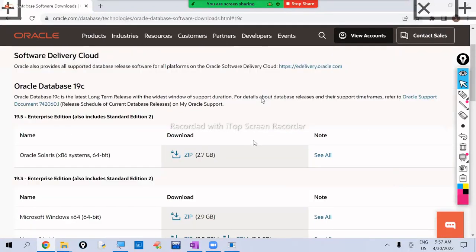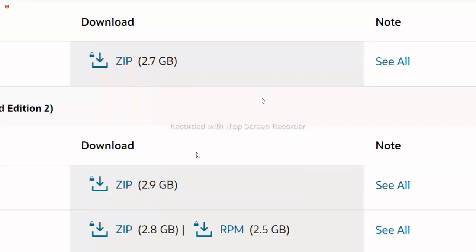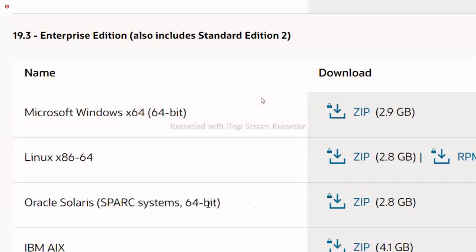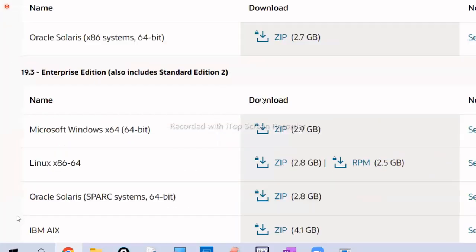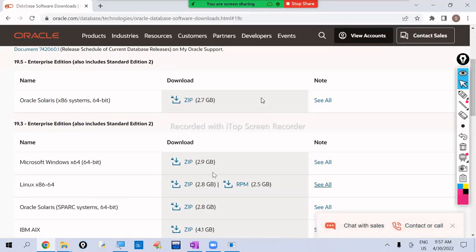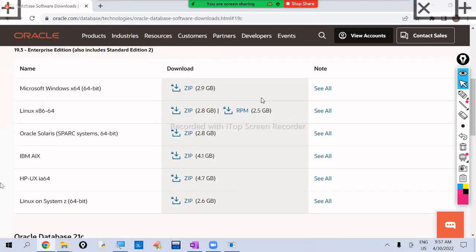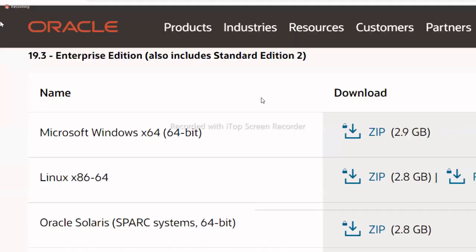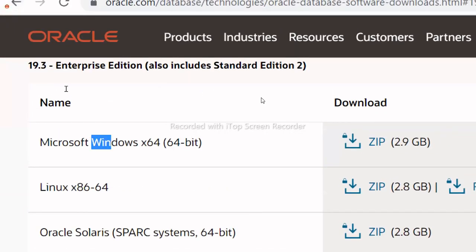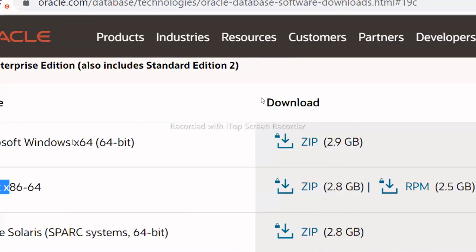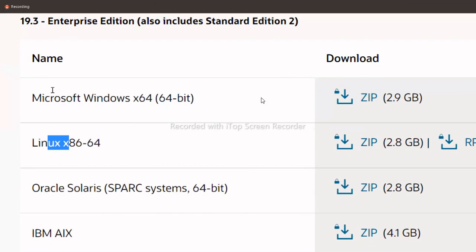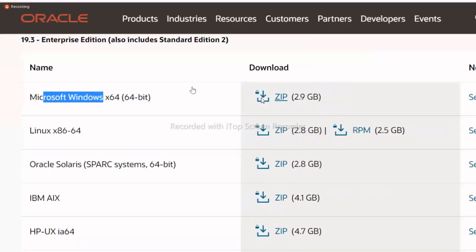You will get the download page. Most of you are using the Windows operating system. Observe carefully. Whenever we are downloading, this Oracle software is platform dependent. For every operating system, different software is there. If you are using Windows, you have to download this software. If you are using Linux, you have to download this one. Most of you are using Windows, so download this one. Just simply click on this zip option.